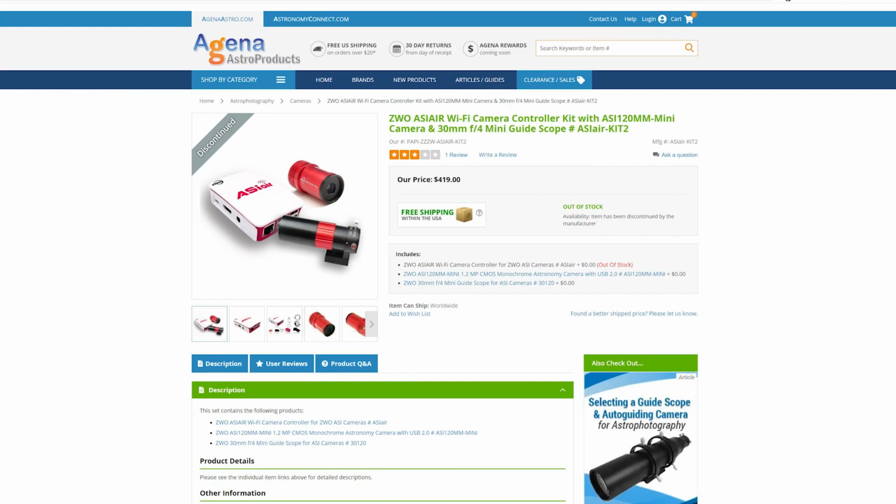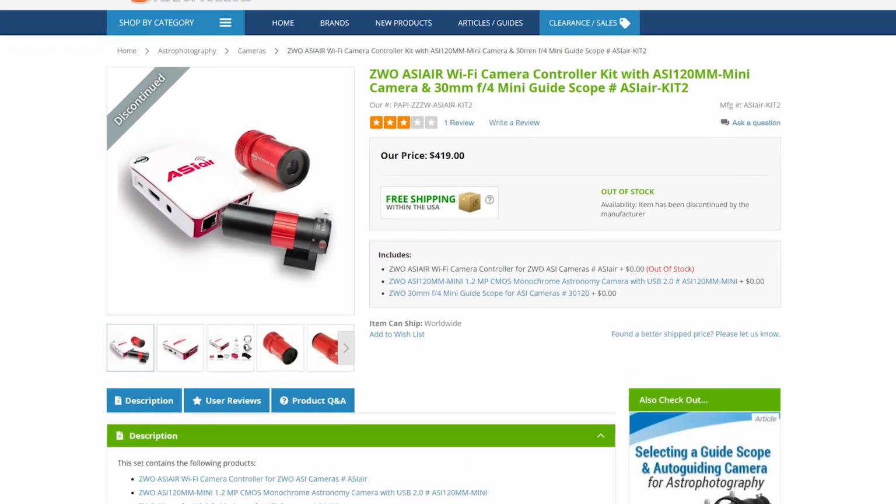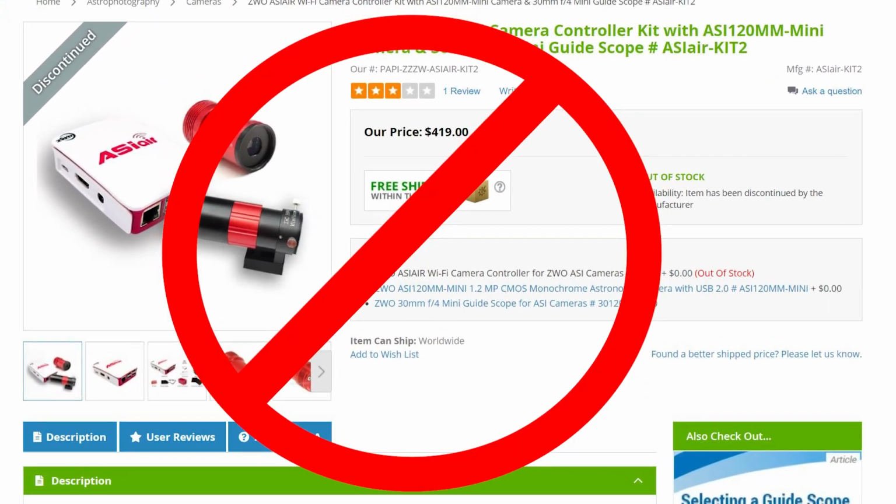All right, now the first tip about the ASI Air in video mode is that if you have the first ASI Air, the original one in the plastic case, it will not work. Video mode is not on the old version. You have to have the ASI Air Pro.